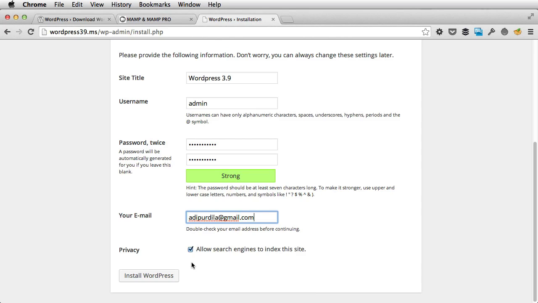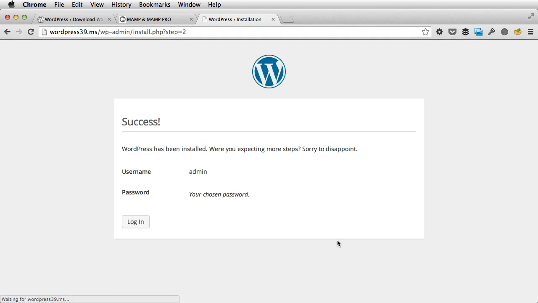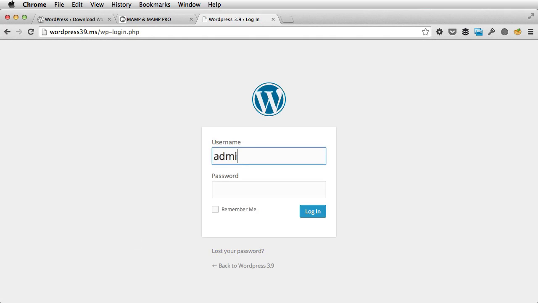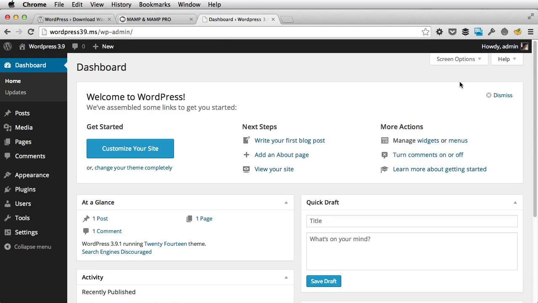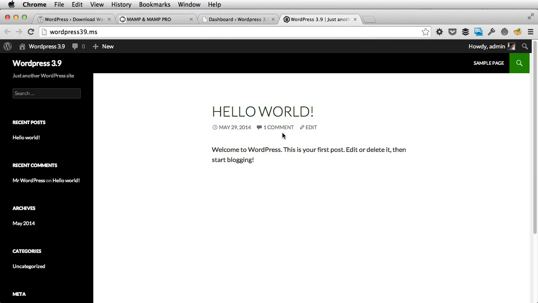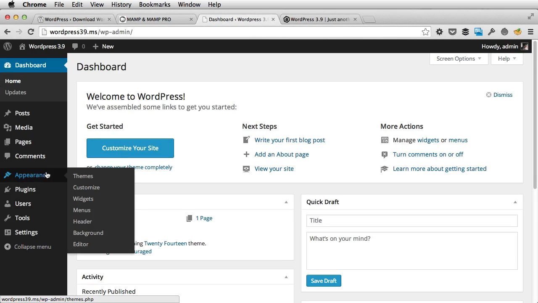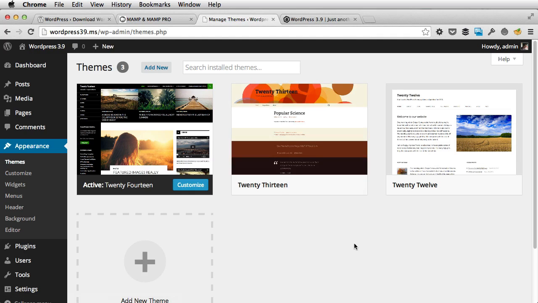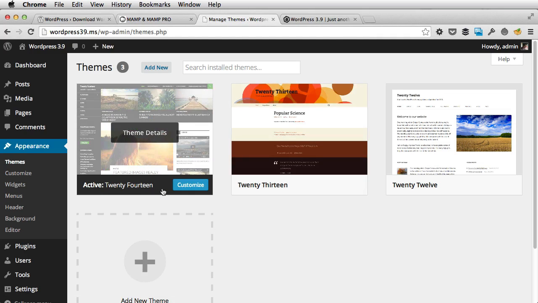And since we're working locally, we're just going to tick off this checkbox. Allow search engines to index this site. Hit Install WordPress, and now it says that WordPress has been successfully installed. So click on Login, Admin, and then your password, login, and there you go. This is a fresh install of WordPress 3.9. And if we open it, you're going to see it with its default theme, which is, I think, 2014. Let's see. Yep. Active theme is 2014.